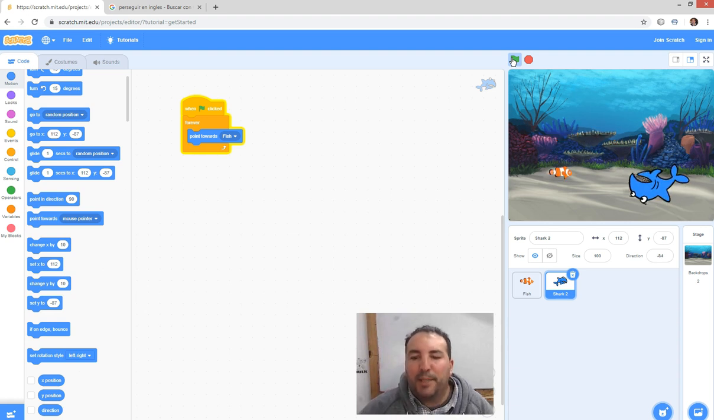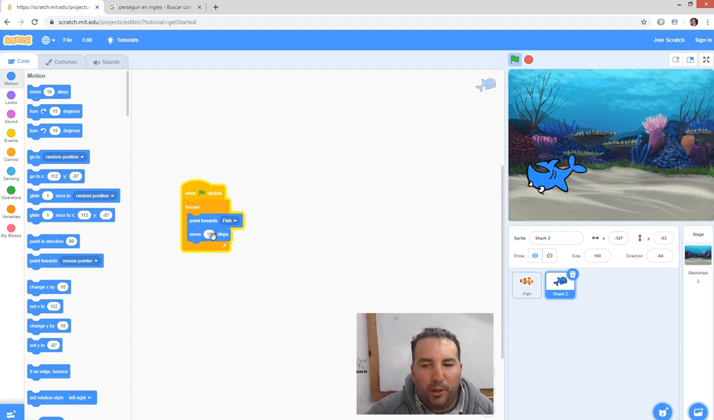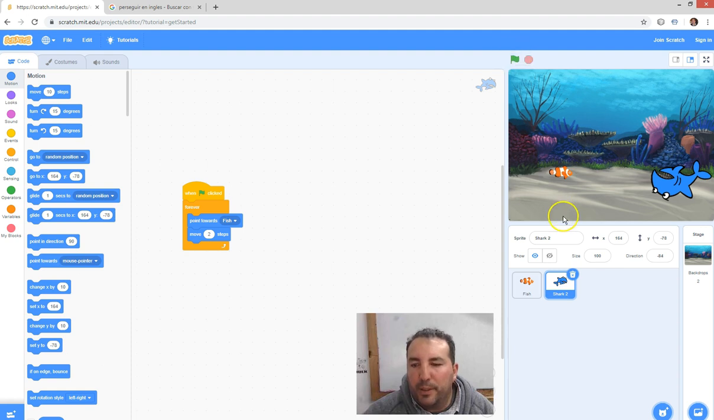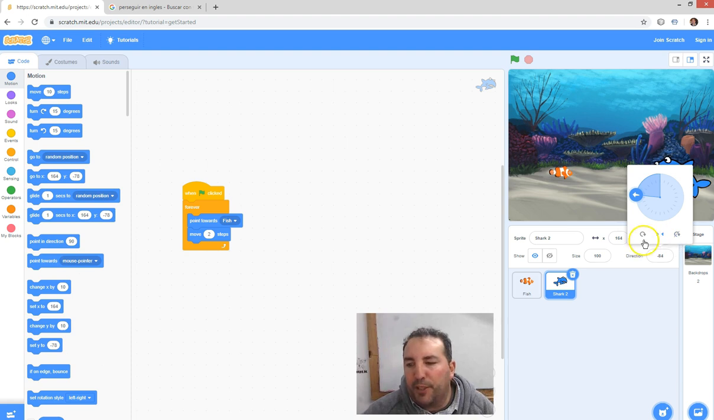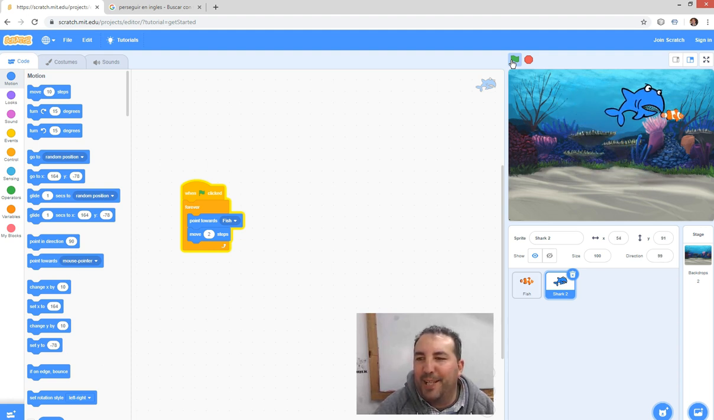Okay, that's good. But the shark needs to move, so we can put block move down. Okay, but 10 steps is too fast. 2 steps. More slowly, please. Okay. And don't rotate, or only left and right. Oh, okay, that's good.